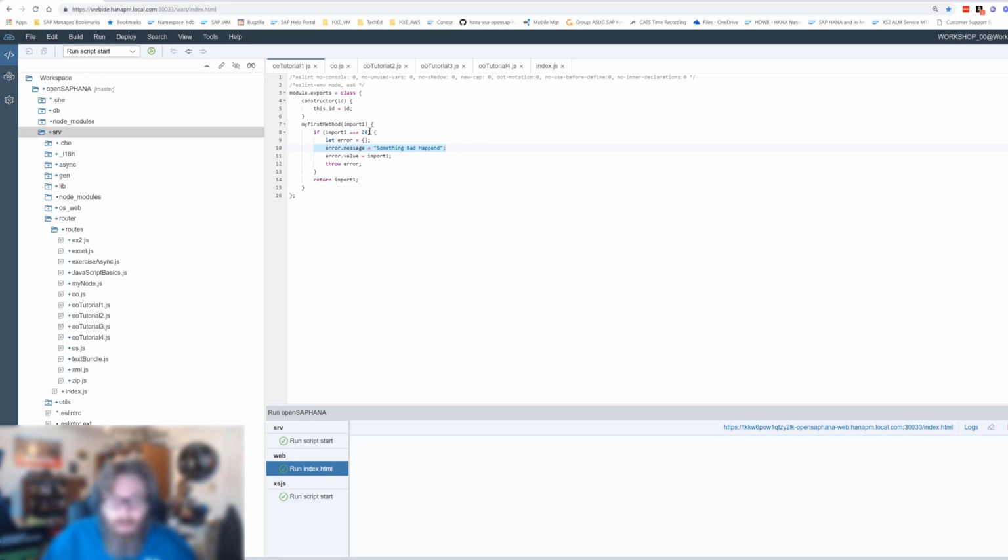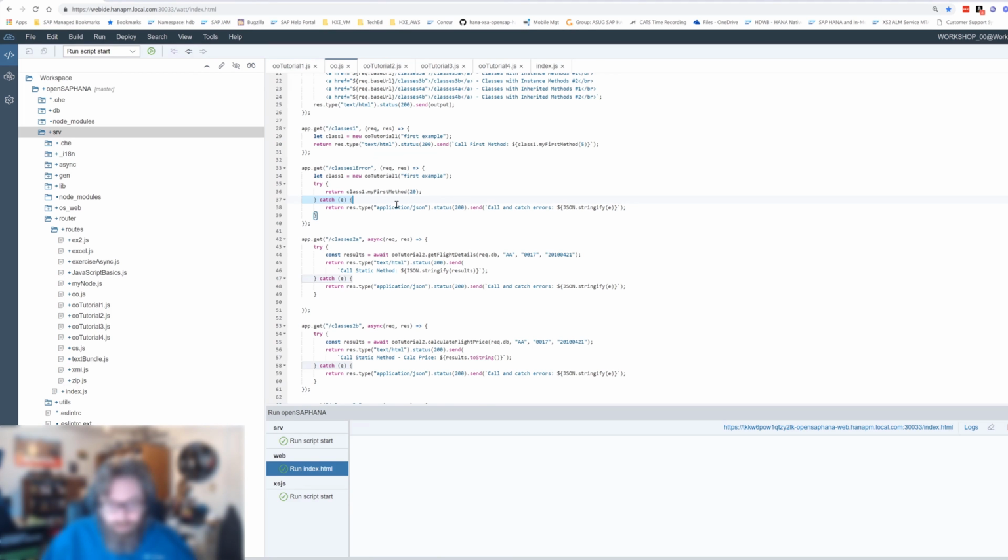Someone who's catching it, you may want to let them know what values you had. Maybe if you calculated something inside here, maybe pass that in as well. Whatever can help in the troubleshooting of that error.